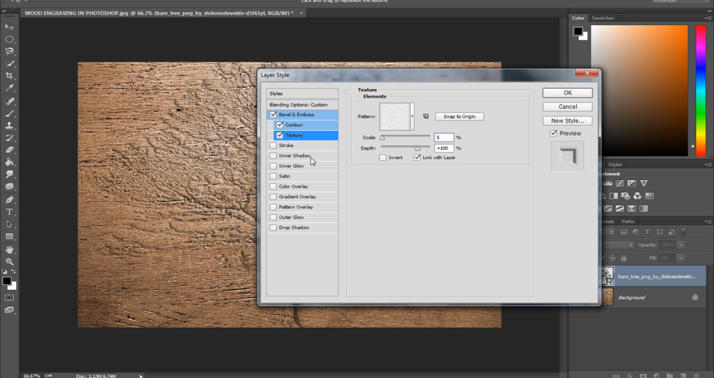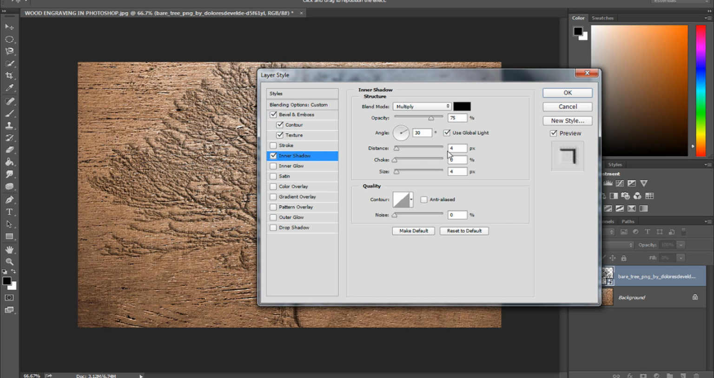Next, select inner shadow. Change the distance to, I'm going to have mine at about 2 because I don't really want a big shadow, but if you're using blocky text or a blocky image, then add a bigger shadow. And have the choke at 0, and I'm going to have the size at 0 as well, just to make it as minimal as possible.